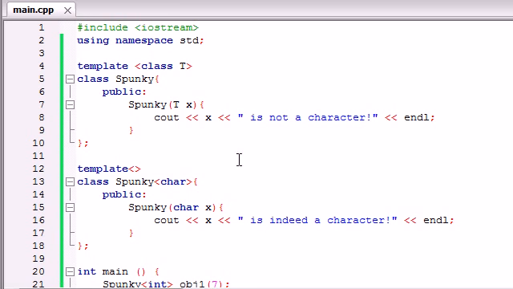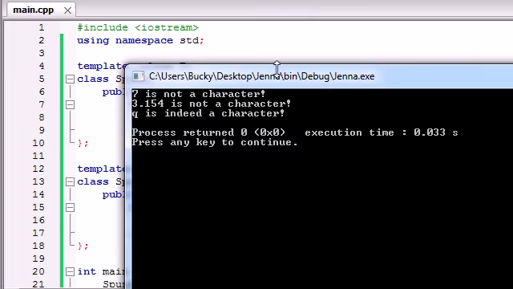So let's go ahead and build and run this, see if I forgot any semicolons, and it looks good. So 7 is not a character. 3.154 is not a character. Q is indeed a character. So as you can see, these first 2 lines right here use the generic template class, and the last one, whenever we had a character in there, it used that specialized character template class.